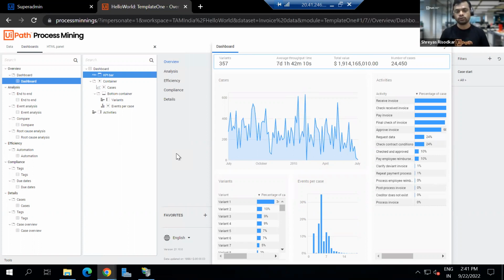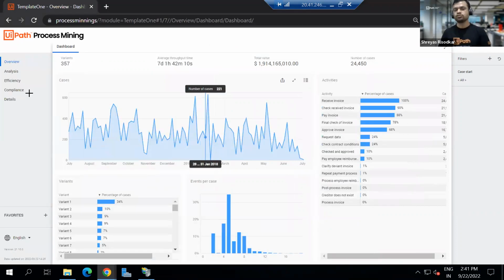eventually going to be a BA, or some analyst, who is going to view that data, right? So it should match that need. But template one definitely gives you this head start, so you don't have to build it from scratch. You can just work on top of it.